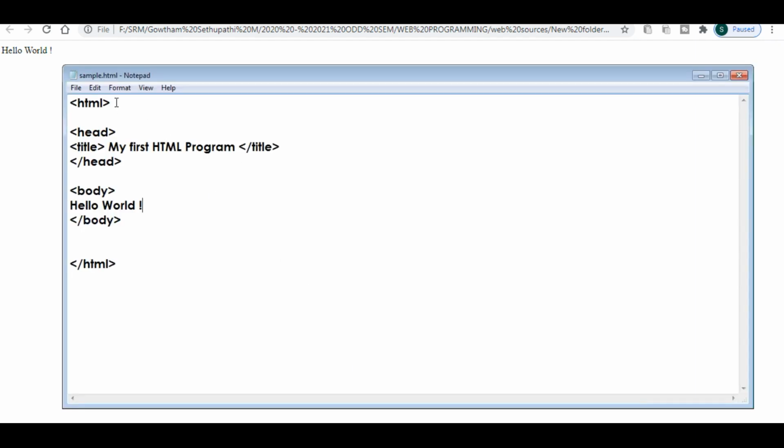So the basic is, what is meant by a tag. So this is a tag, and what is meant by a closing tag? Whenever you use a slash inside it, it is a closing tag.